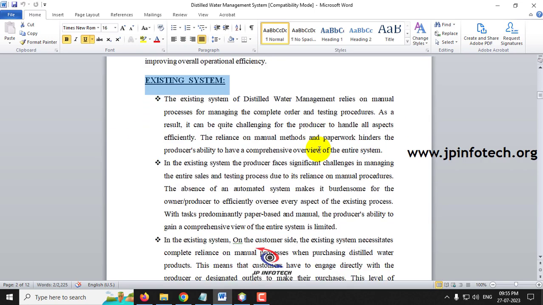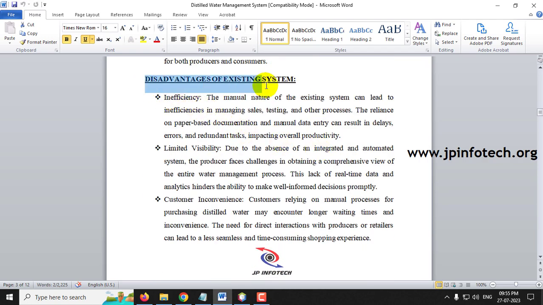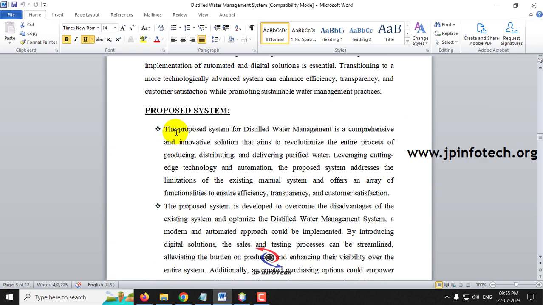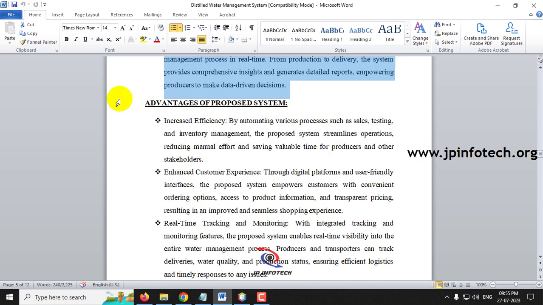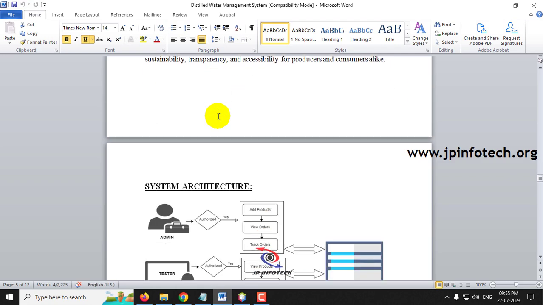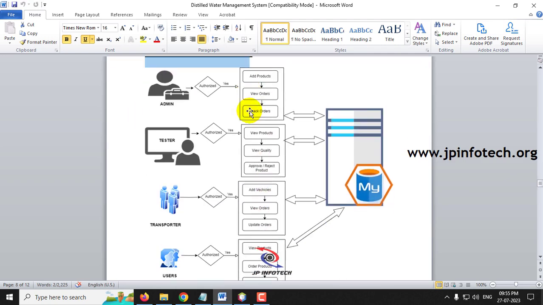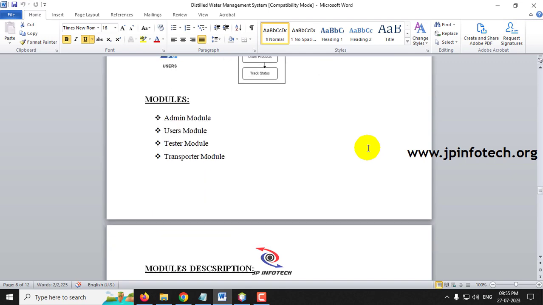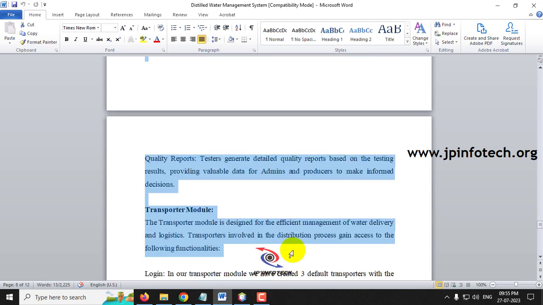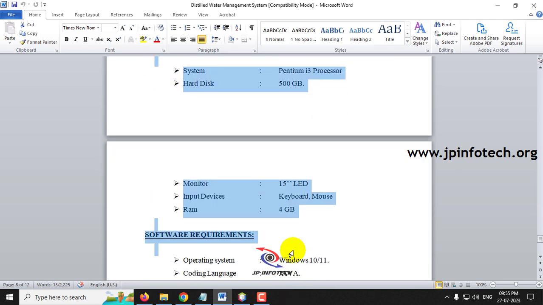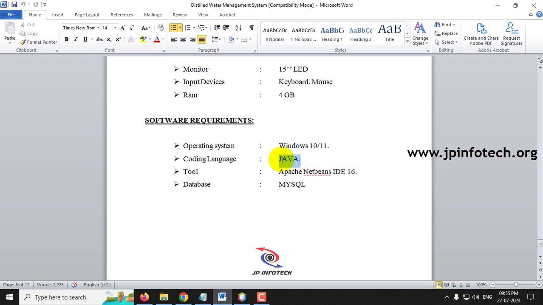And this is about the existing system, which uses a manual process, and the disadvantages of the existing system. And this is the proposed system, which contains the details that I have mentioned, and these are all the advantages of the proposed system. Here you can see the system architecture, which contains the admin, tester, transporter and user, with their details served in a web server. So these are the modules used and the module functionalities. All these things are mentioned in this document. We have developed this project in Java, the IDE used is Apache NetBeans IDE 16, and the database used is MySQL.